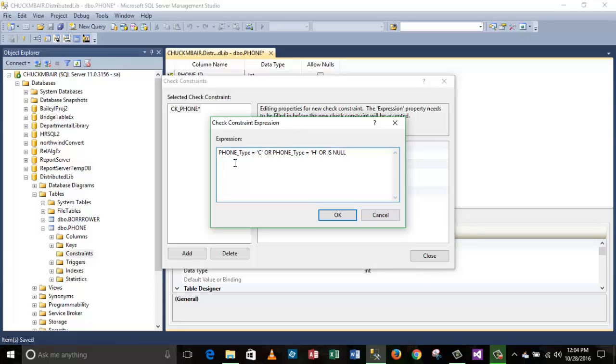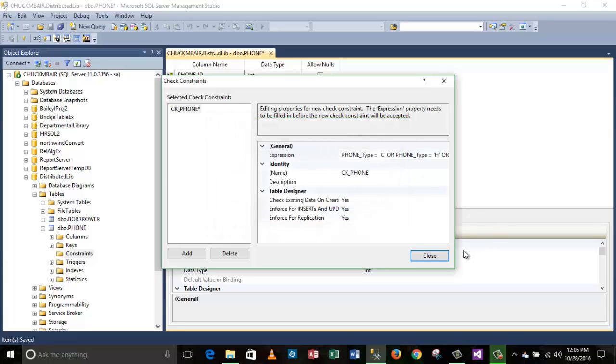So let me think about this. Phone type equals C, or phone type equals H, or phone type is null. Okay, I think I've entered that in correctly, and I'll say okay to that.